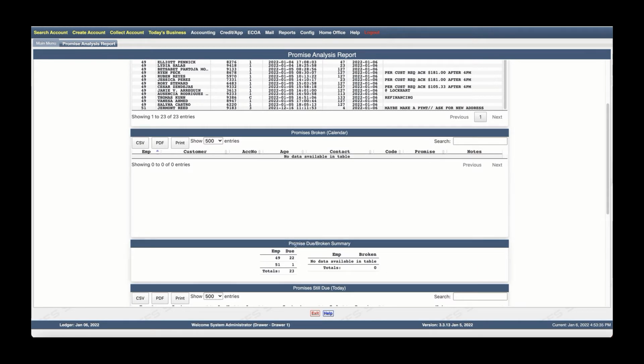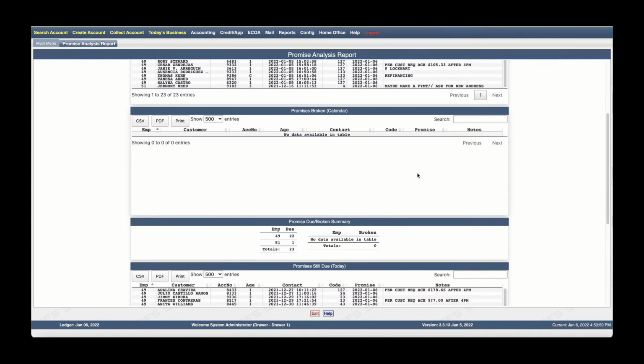If we looked at the promise due broken summary for yesterday, it would show that 17 were due and 2 were broken. It would show in the totals, which just gives a total count by employee. This employee had this many due. This employee had this many due. This employee had this many broken. This employee had this many broken. It would show totals here for the top 2 cards.